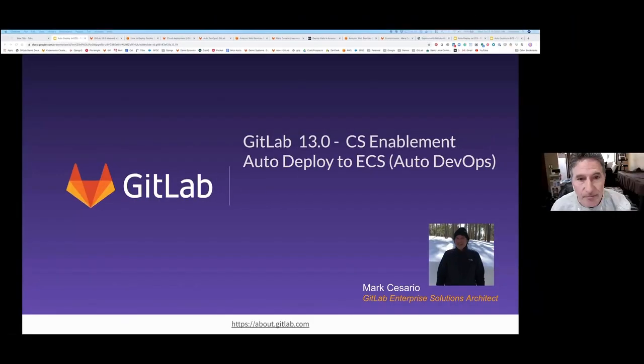Any other questions on these features? All right. Cool. Moving right along, Mark, you're up with AWS ECS Auto DevOps. All right, let me share here. Oops, don't want to do that. All right, can everybody see my slide or no? Looks good, Mark.